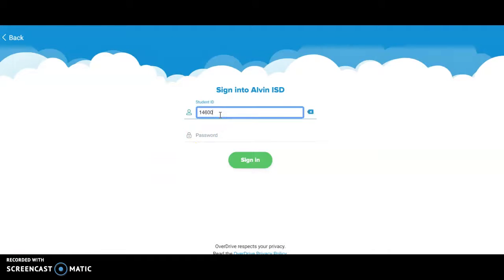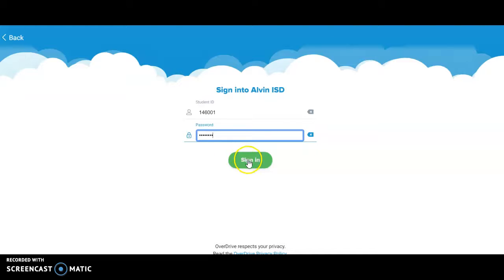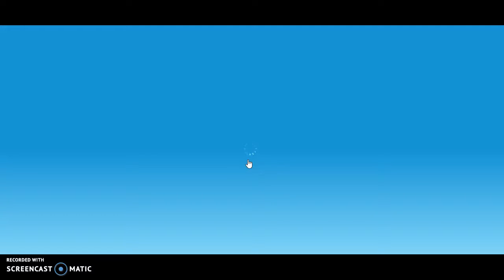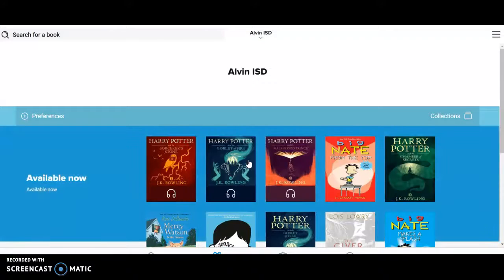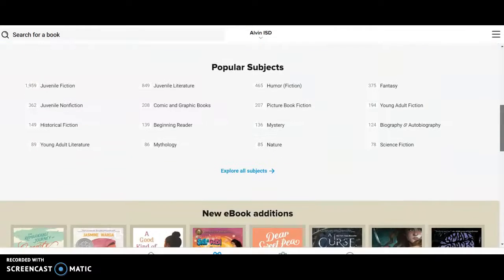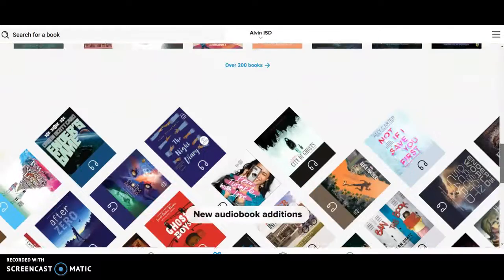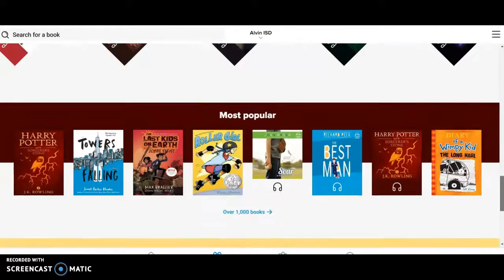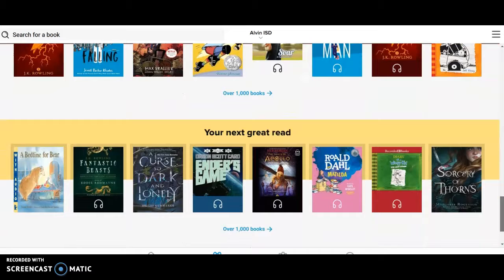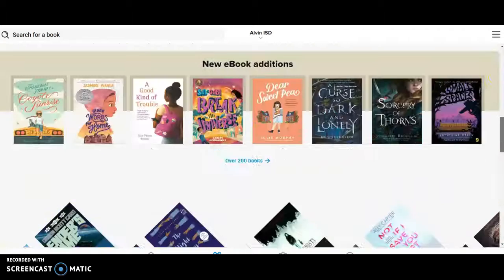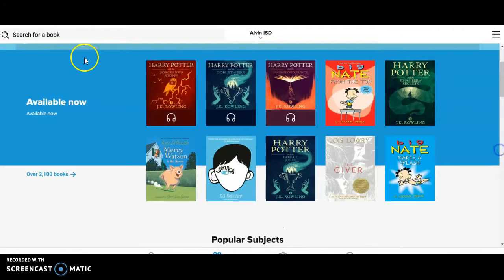So you sign in using your ID number as well as your initials, your password initials, year you were born, 2 zeros, and click sign in. It's going to show you all kinds of things that are available. If you scroll down, there are some subjects, new ebooks, new audiobooks, the most popular, your next great read. It'll give you some suggestions, or you can just search for a book up here.